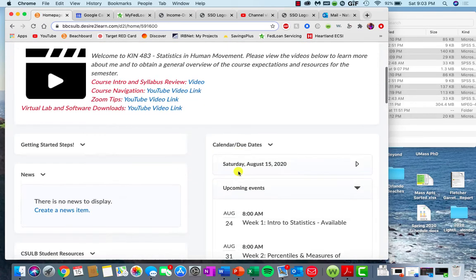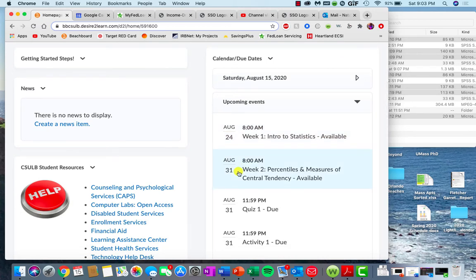Next to that section is the calendar and due date. I like to use date restrictions a lot in BeachBoard, and restrictions not in a bad connotation way, but it keeps it more structured for you guys, and whenever you set up your notifications for weekly reminders or summaries, this is the type of stuff that will show up, okay?